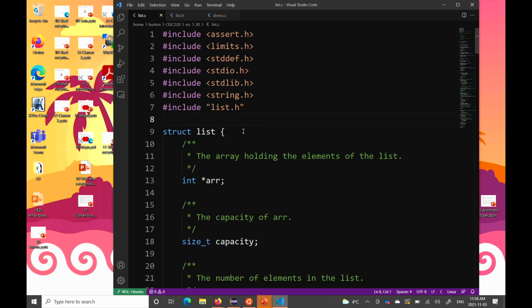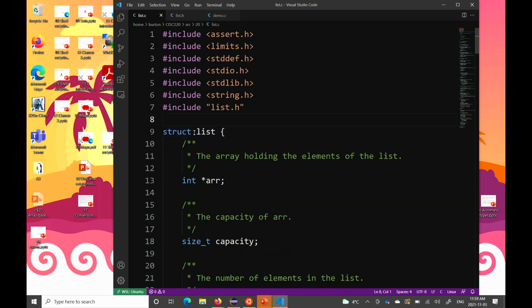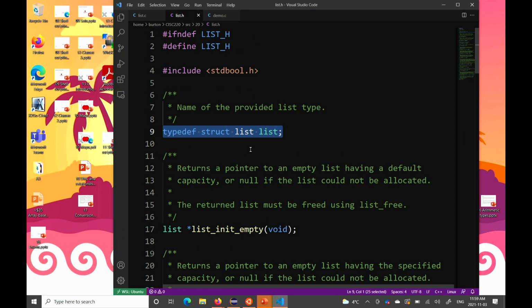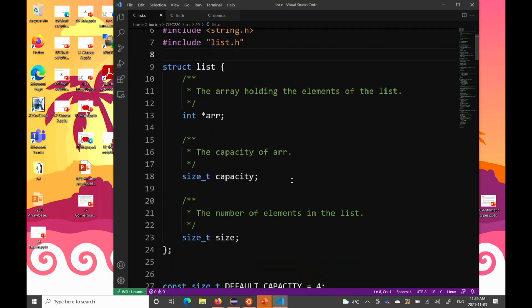Okay, so the first thing I'm going to do is define my structure. Here's where I define the list structure. The typedef in the header file just says there's something called struct list. At some point in time, I have to actually say what struct list is. So here's where you say what it is.